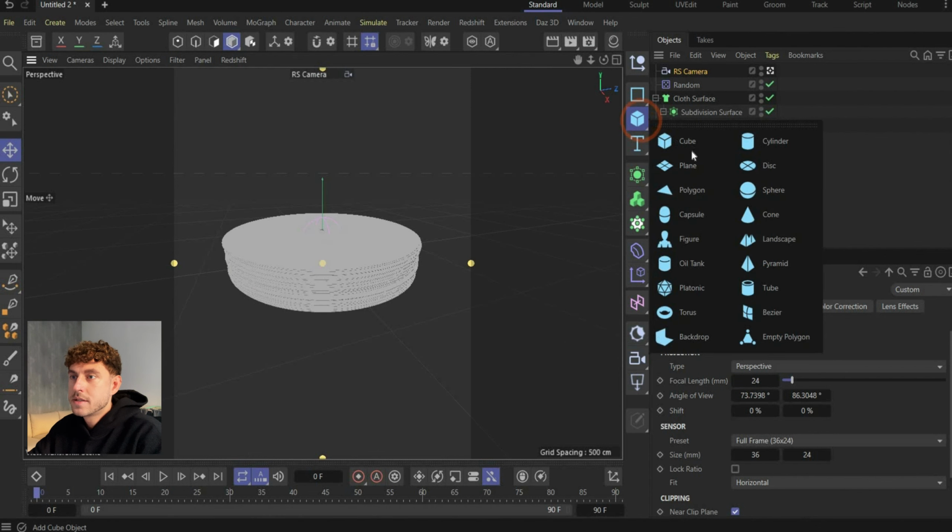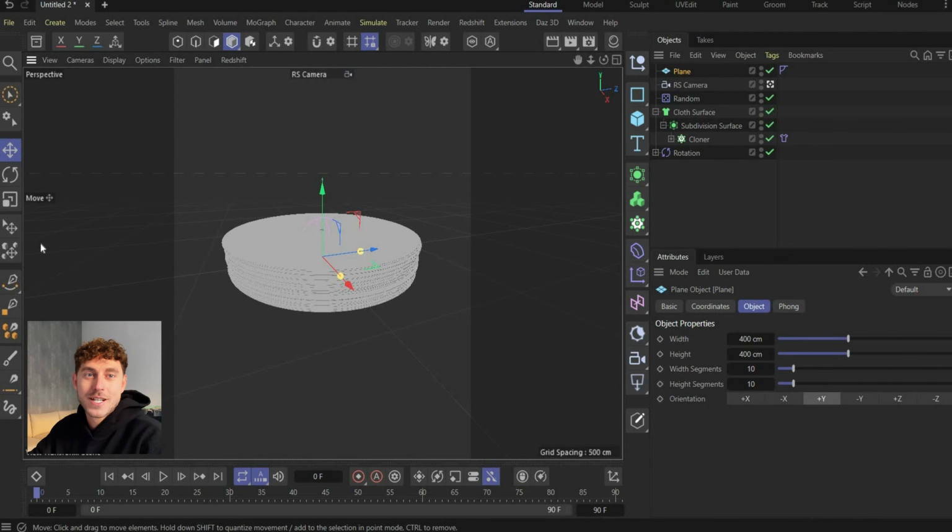And in the end, we insert a plane as the background. And that's it for the 3D object part.